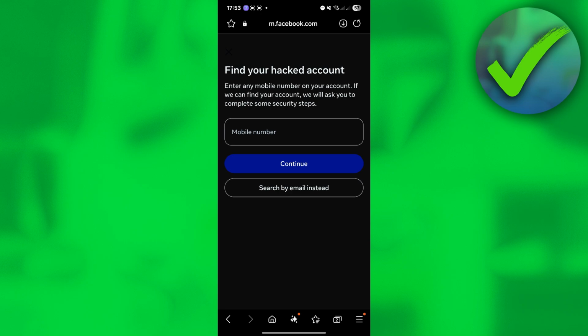And then after that, put your mobile number in this part, or you can search by email instead. And then once you put that, they will send a verification code in order to verify that you own the account. And then after that, once they verify that you are in fact the owner of the account, they will now, of course, repair your account and you will now be able to use it again. So that is basically it. That is how to repair your Facebook account.